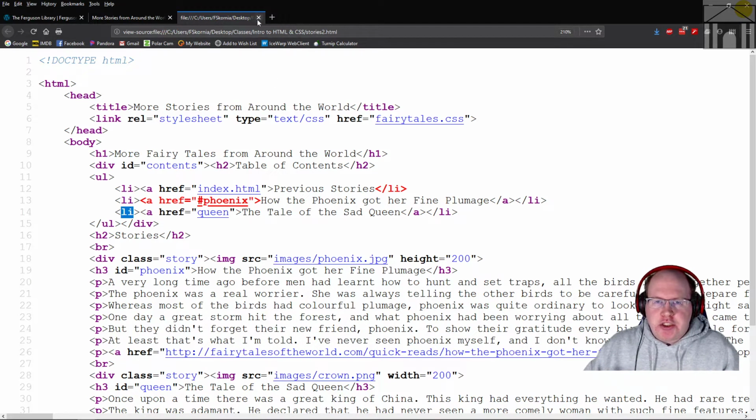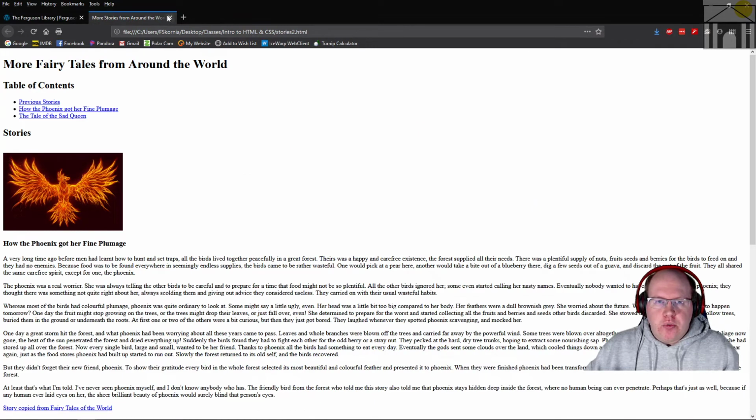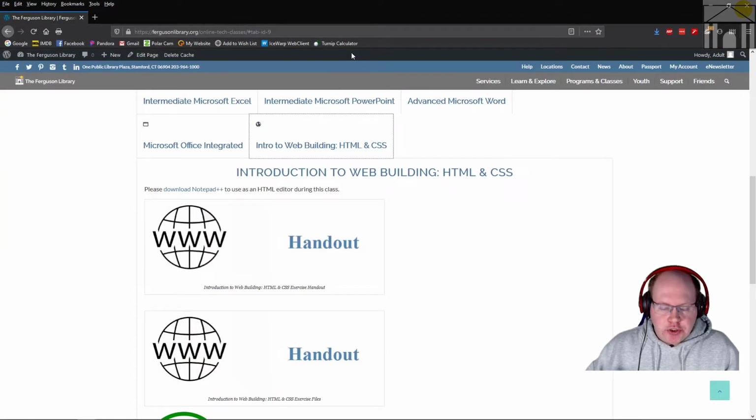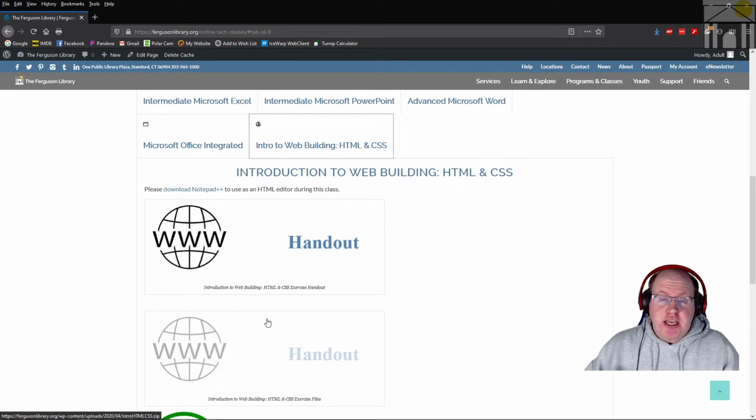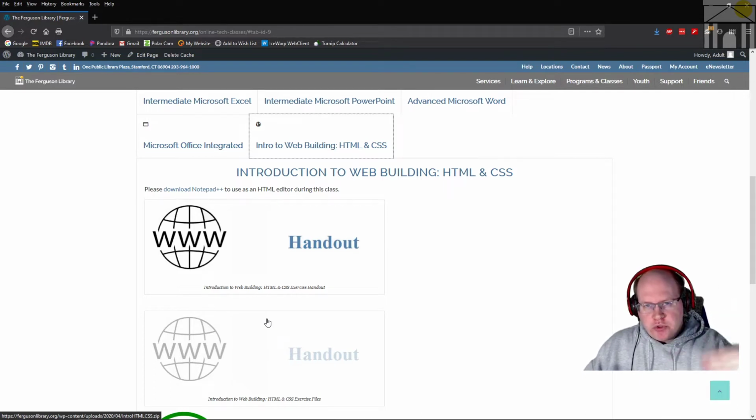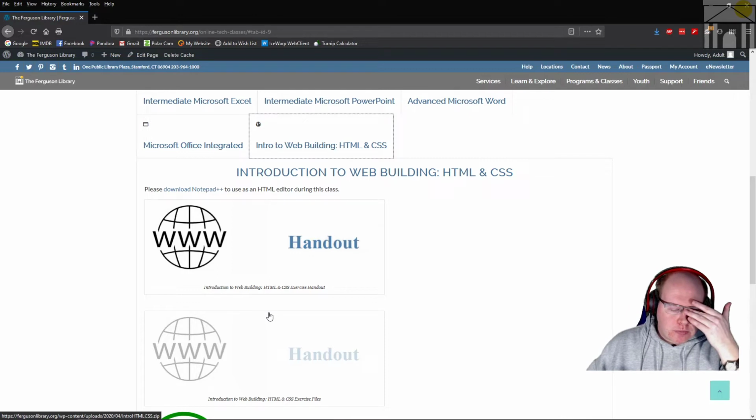So let's start working on some of our own HTML as well. HTML documents are basically just text documents. As you can see, everything there was just text. Even where the images are, there are lines of text that describe how to display that image.